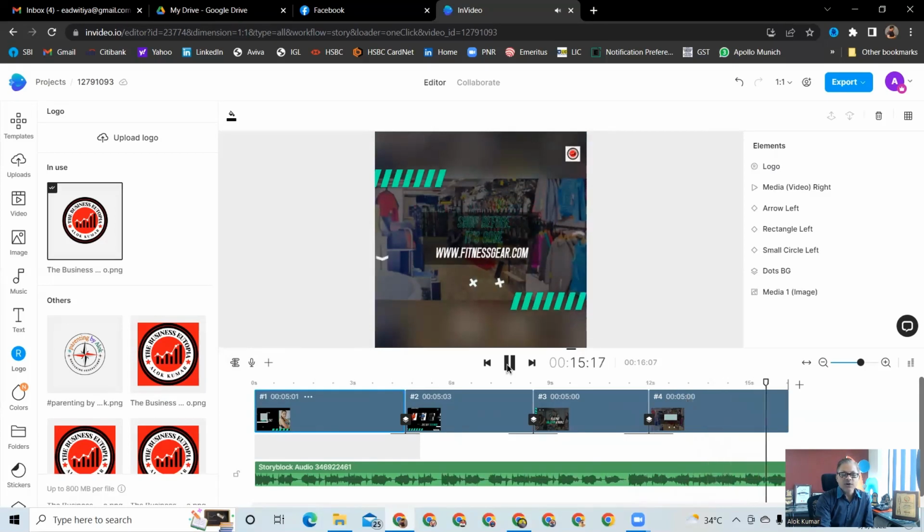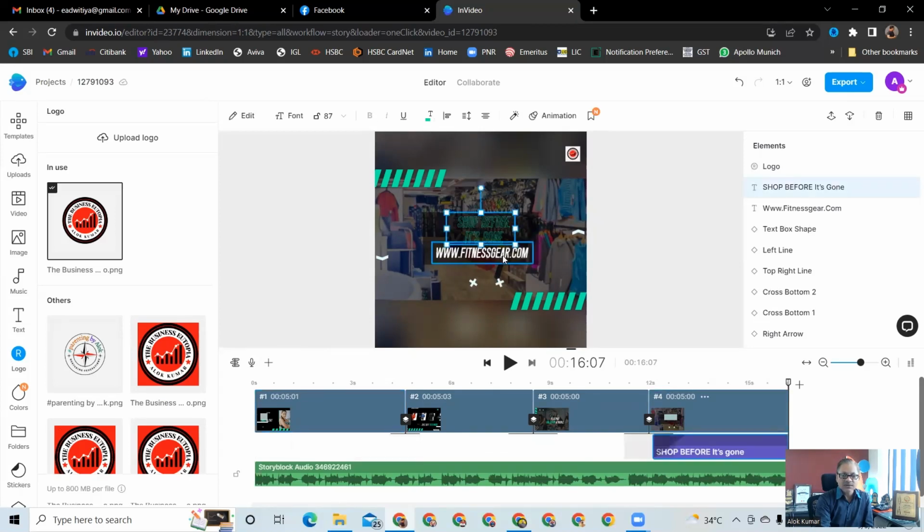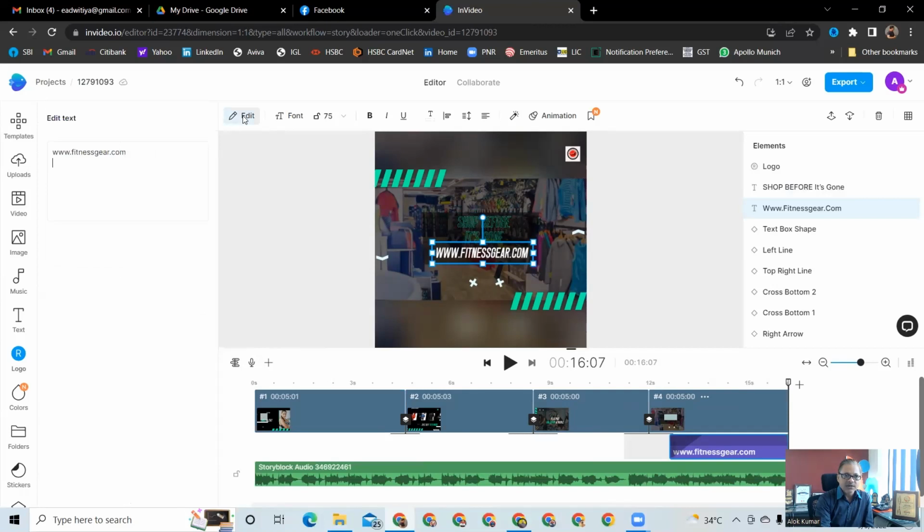Right, so you saw that this is a pre-made template. Now obviously this is not your website, so you want to edit this, correct? So go to this section, right? Go to this section and just edit it. If you select it, you can see there is an edit button. Go there and you can see you can change the text from here.